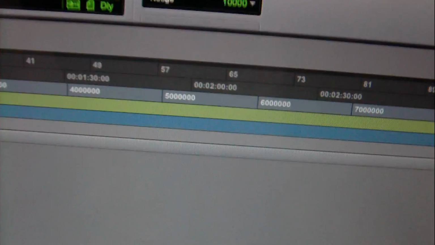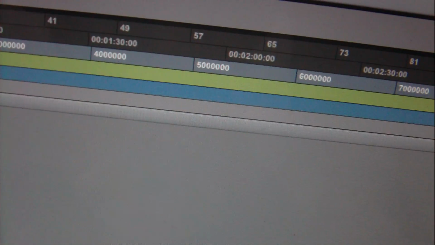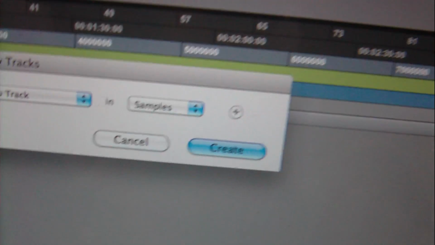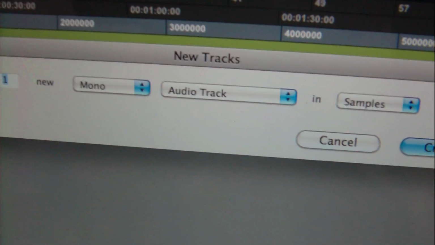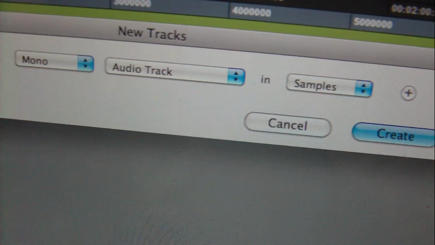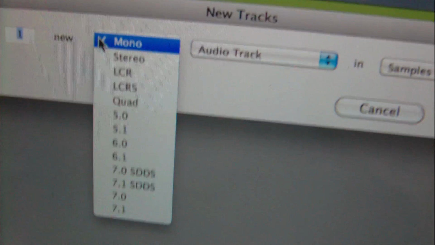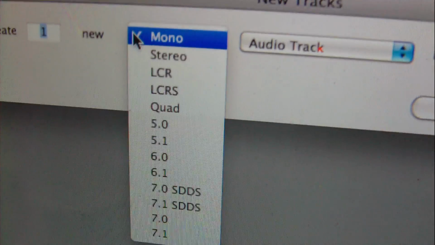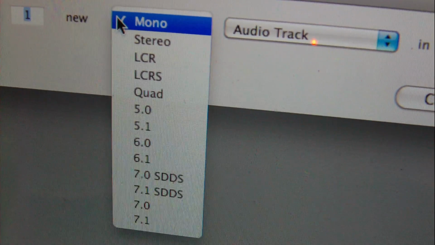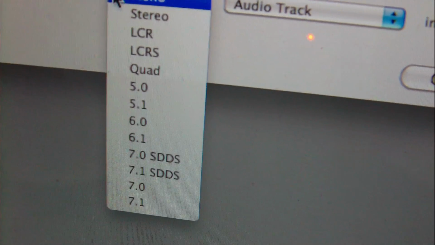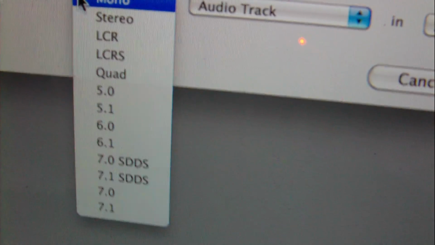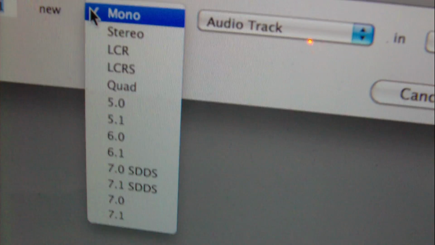Then you come up here and create your track. Okay. And then you want to click here. People tend to try to go stereo. You don't click stereo.